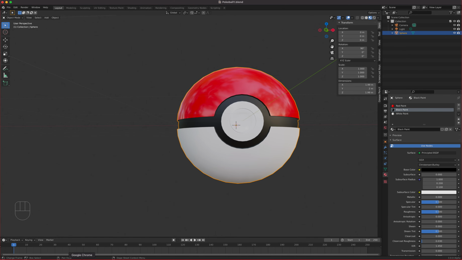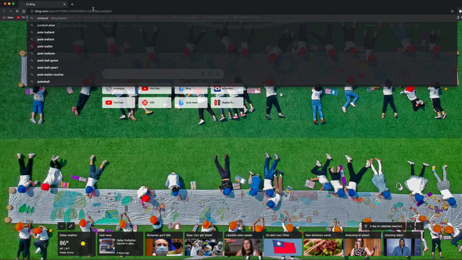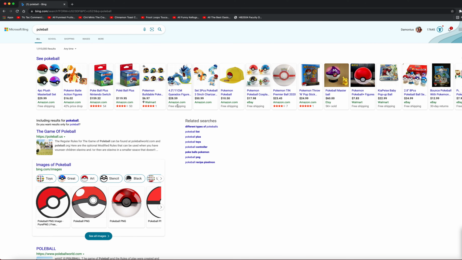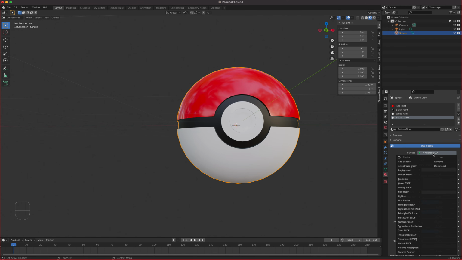Let me go back to the Pokemon images again. Pokeball, not Pokemon. That's usually white. It does have a black kind of outline on the other side, but let's make ours kind of glow. So let's add an emission to the center one. Let's add another material here. I'm going to click plus, new right here, and we're going to call this one button glow. And we're going to change the surface of that one from principled to emission.